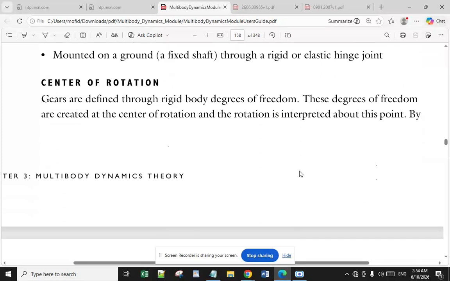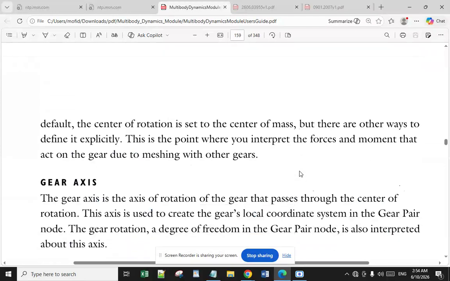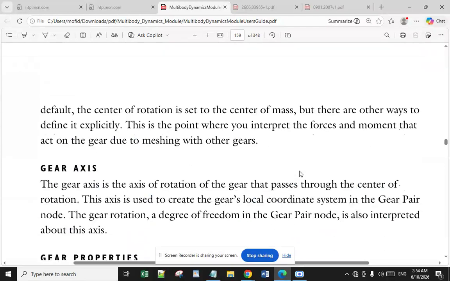Center of rotation. Gears are defined with rigid body degrees of freedom. These degrees of freedom are created at the center of rotation, and the rotation is interpreted about this point. By default, the center of rotation is set to the center of mass, but there are other ways to define it explicitly. This is the point where you interpret the forces and moments that act on the gear due to meshing with other gears.